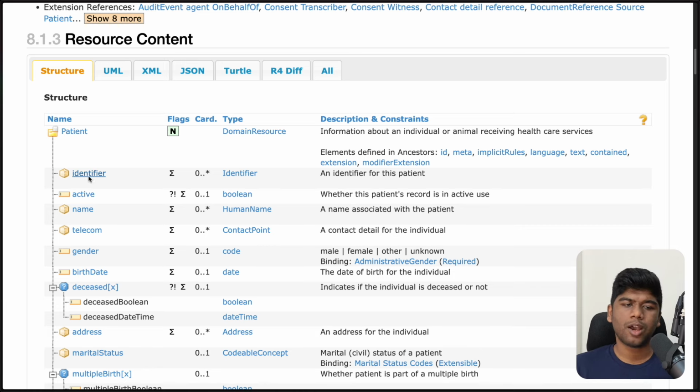In this case, you have something called the identifier, and it is supposed to represent an identifier for this patient. This could be a hospital ID number, an NHS number, the social security number or the passport ID or a driving license of a patient. Now, the cardinality tells you the minimum and maximum number of times this particular element can occur in the FHIR resource. Here the 0 represents the minimum.